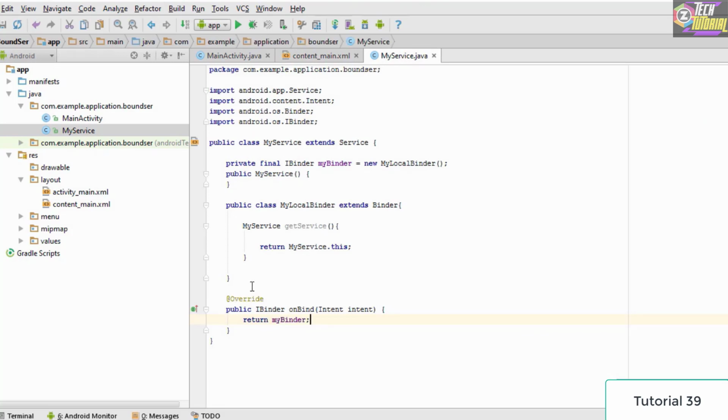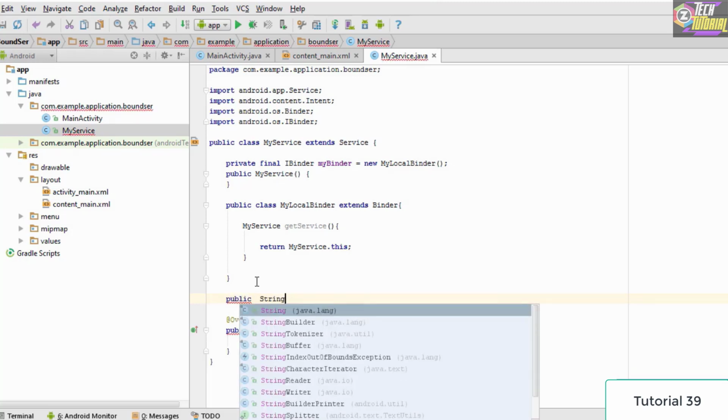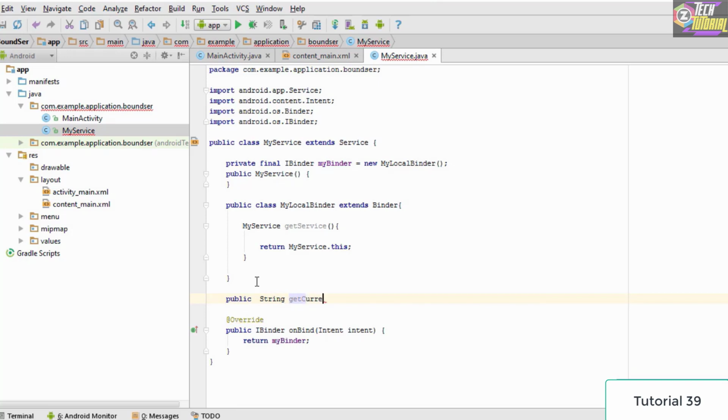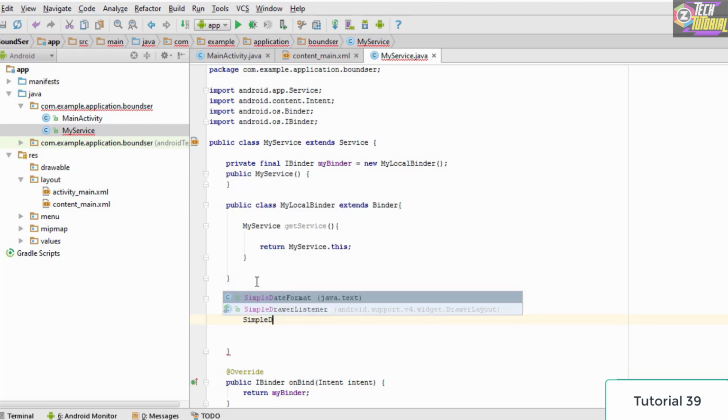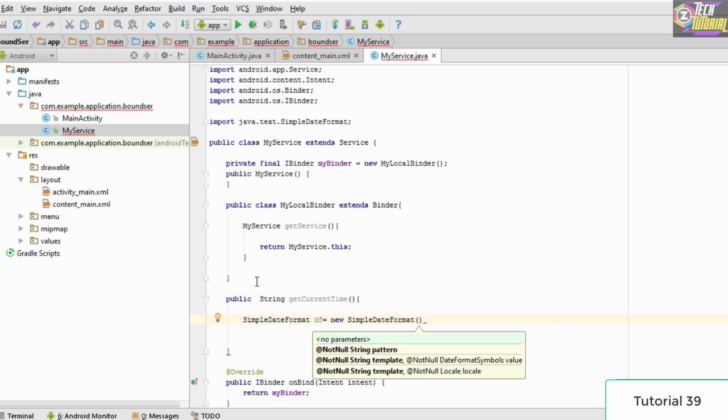So we go inside this class, and then we type in the code which we want to use in order to calculate the current time. So we type public string getCurrentTime, and in order to calculate the current time, we create the object of the SimpleDateFormat. So we type SimpleDateFormat, and let's name it df, and this is equal to new SimpleDateFormat, and to this we pass in the parameters. First is going to be the format in which we want to get the time.